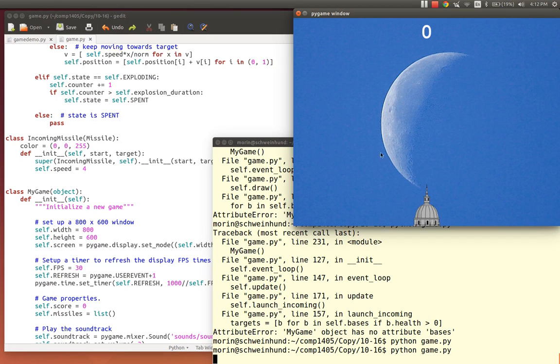So background image, little dome at the bottom. Oh, and there's a score as well. Missiles come down, you shoot them, and you can shoot a lot faster. Your bullets go significantly faster than the incoming ones.